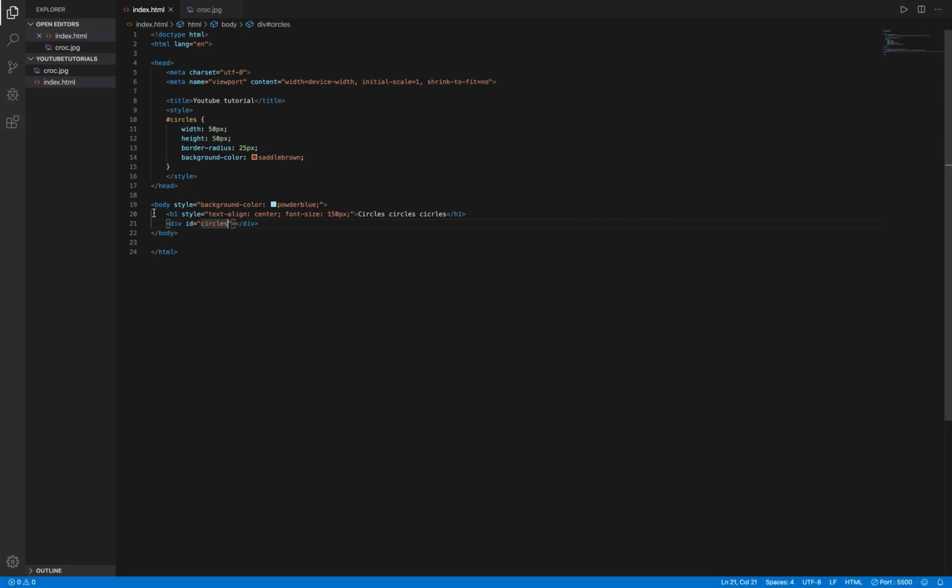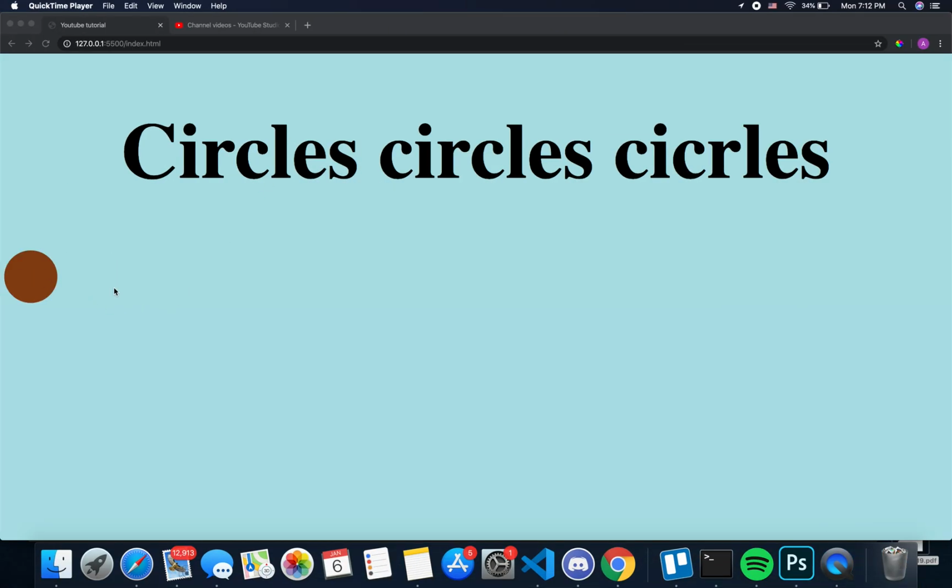We can make this even bigger if we were to do, for example, 100 and 100 and have the border radius instead be 50, and our circle is now bigger.